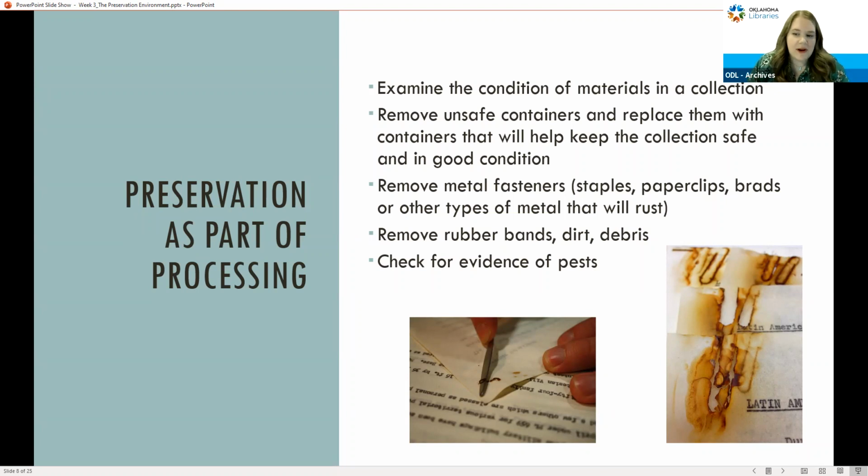In this step in the process, you would also want to look for rubber bands and remove any rubber bands. They dry out and become very brittle and crumbly. They can also become very sticky. And you'll want to watch out for dirt and debris and gently clean any of the materials if you see dirt and debris. And at this point, you should also check for evidence of pests.